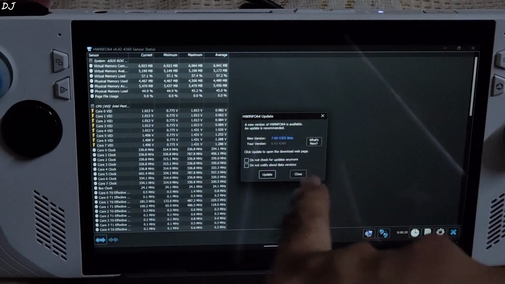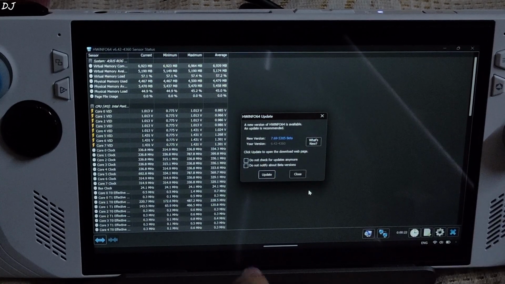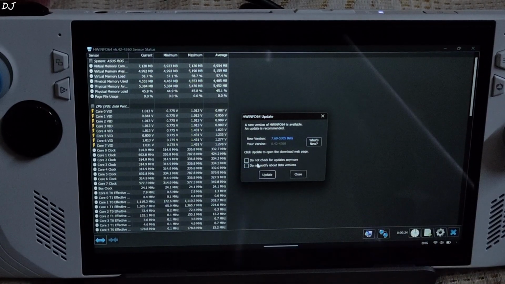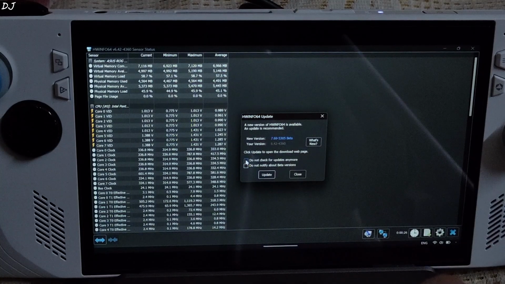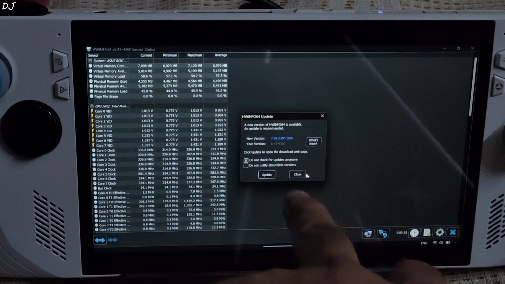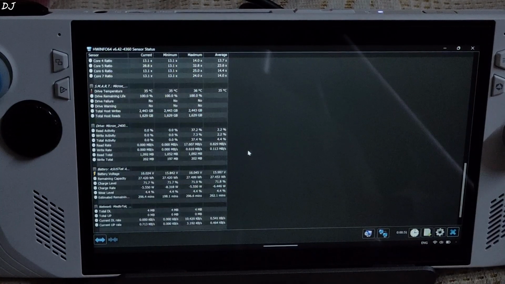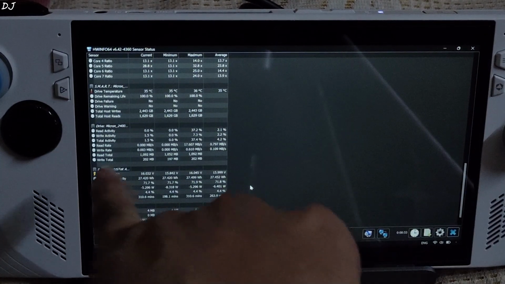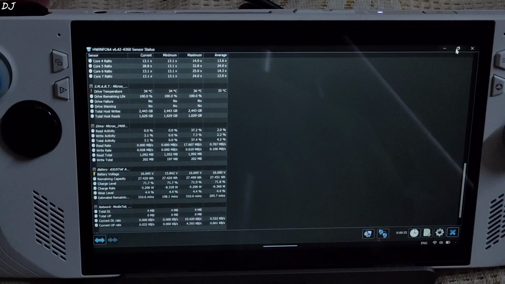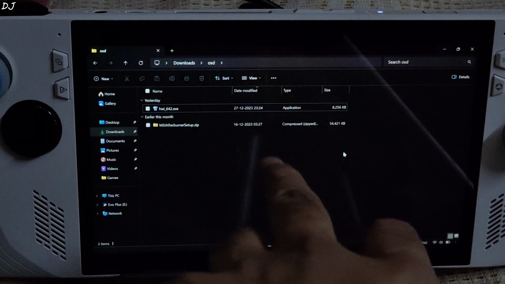Okay, so this is the update prompt. We don't want to update this software. And just check this option. Do not check for updates anymore. Then click on close. Information for all of the sensors is shown here. We just need the information corresponding to the battery. Minimize it. Open Afterburner again.